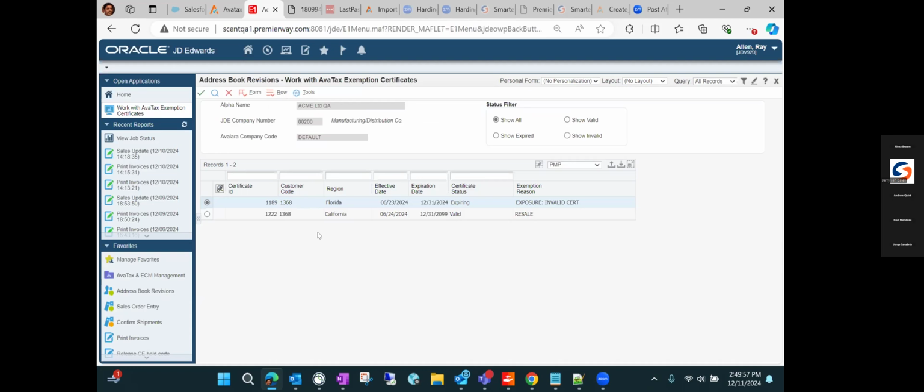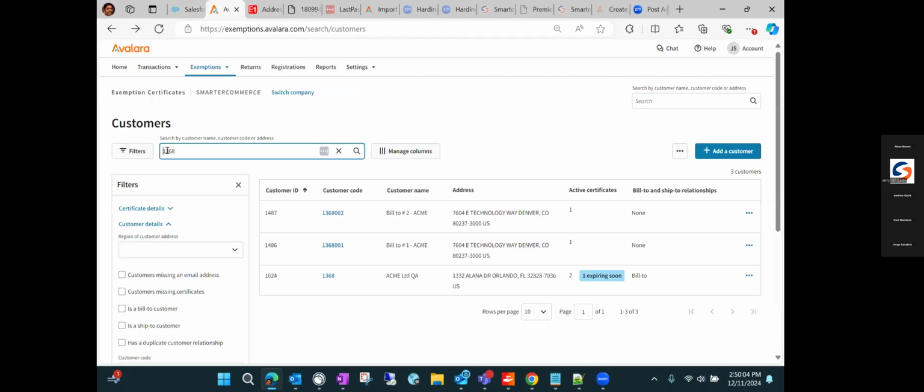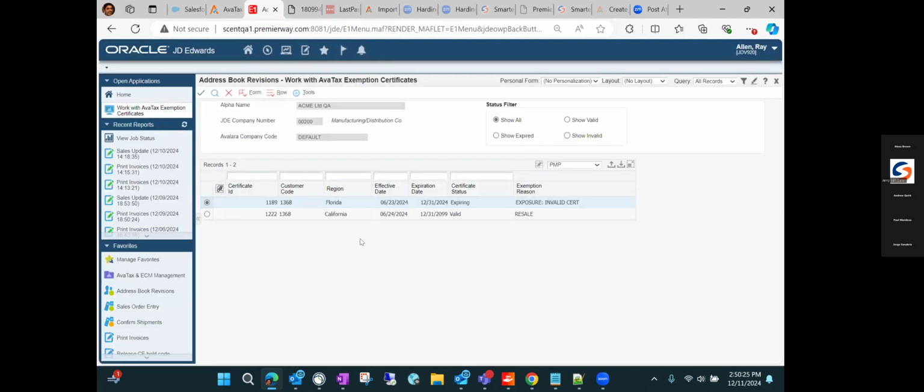Exactly. And then we can just switch back to confirm that on the AvaTax, we have the same customer, 1368, and we have two certificates, and there's one missing zone or state, so you need to be aware that it is missing. Anyway, this is online, real time. The information from the ECM is now at your fingertips in your JD Edwards address book.